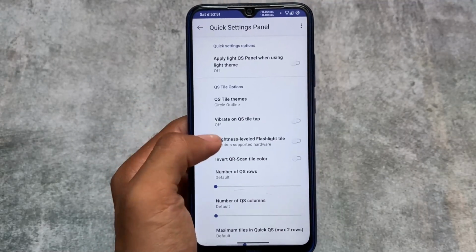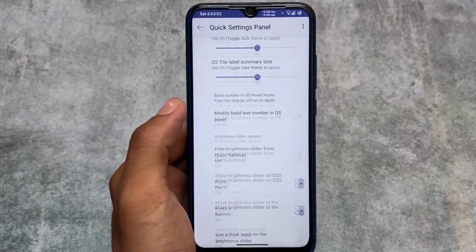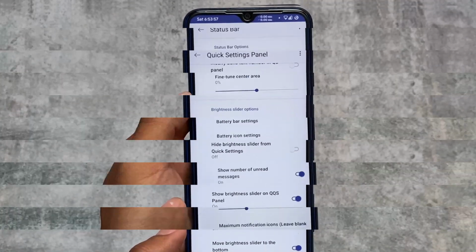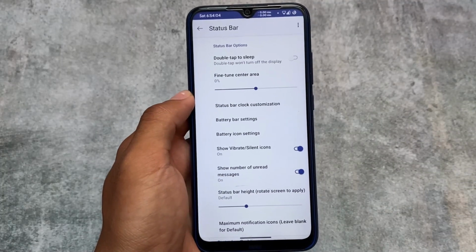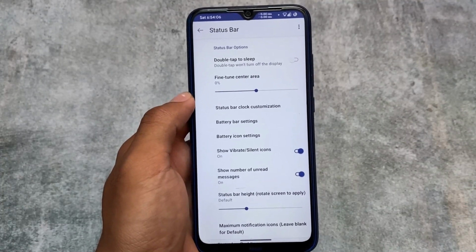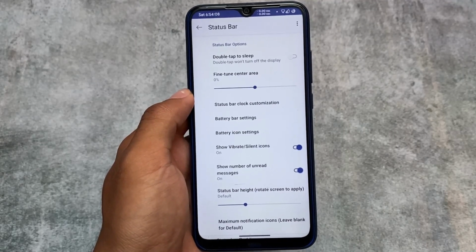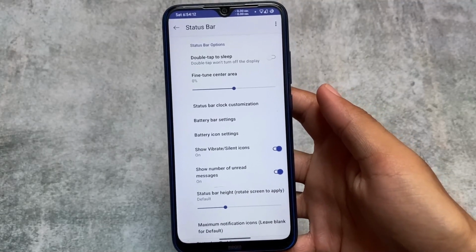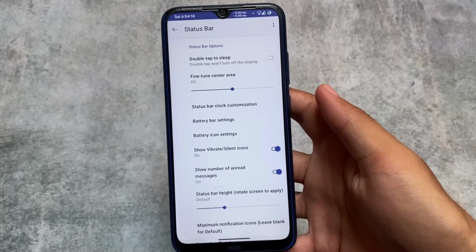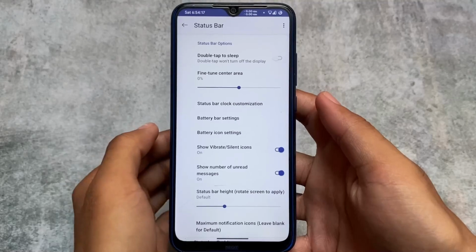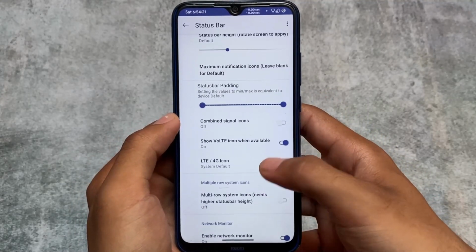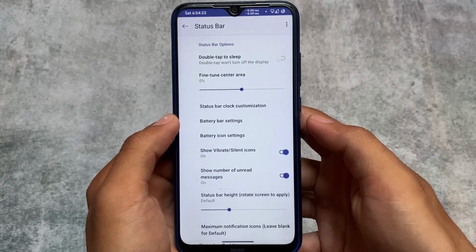It's definitely okay. You can enable other options too, like maximum tiles in the quick settings panel, some brightness slider options, and a few status bar customizations are expectedly already present, like show vibrate and silent icons, number of unread messages, status bar clock customizations, some battery icon customizations, and here and there some VoLTE customizations are also there. So yes, these are the things that you have available in this.